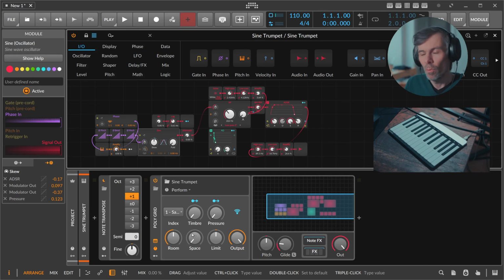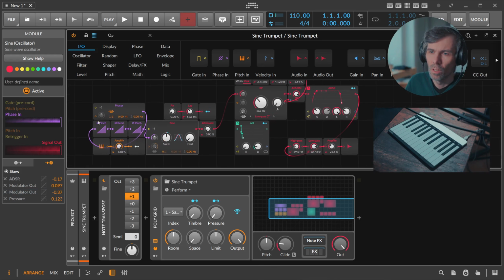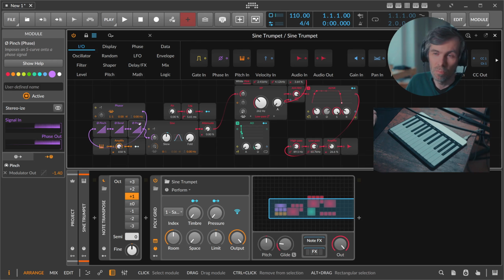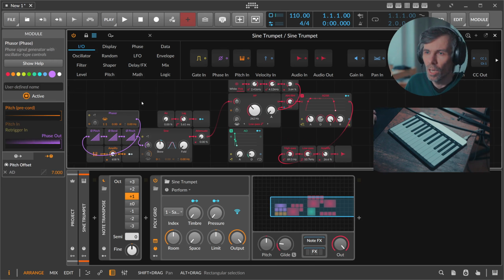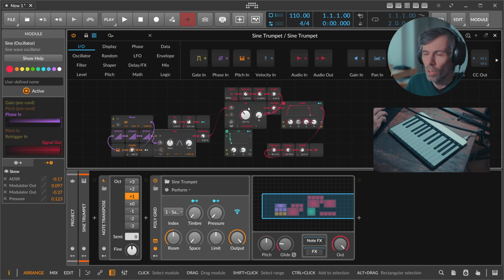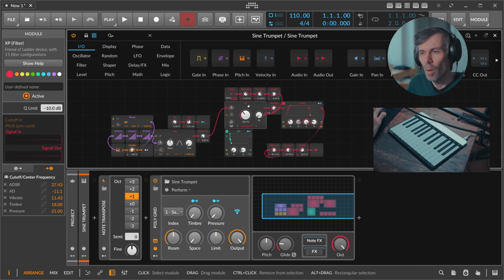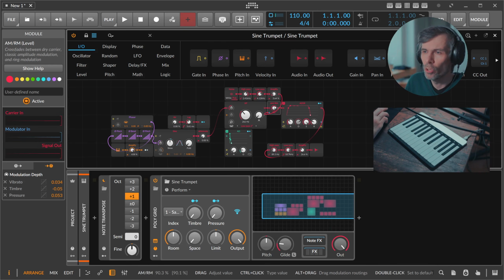For everyone else, I want to describe what I did and what the main trick of this preset is, what the main thing about it is. So the main idea is that I'm basically shaping the sine oscillator you can see here with the pinch, bend, and pinch phase modules, using also a phaser here. And then I'm going into a filter, removing some of the upper harmonics. And then I'm going into an amplitude modulation, ring modulation module here.